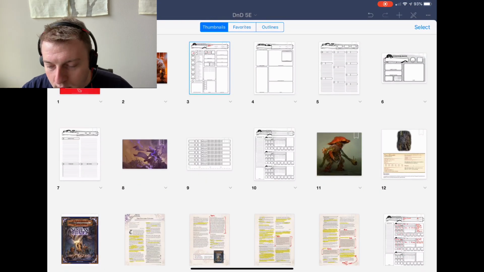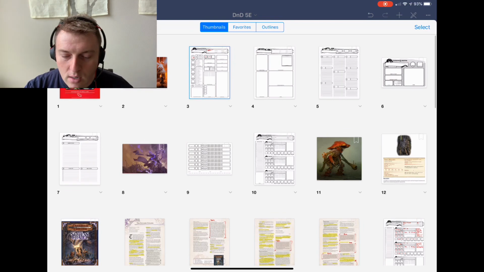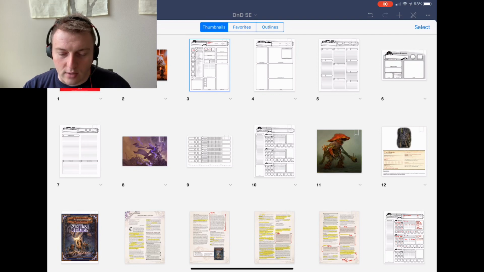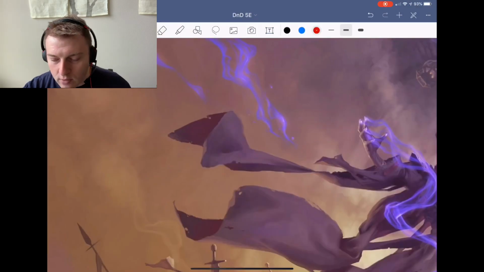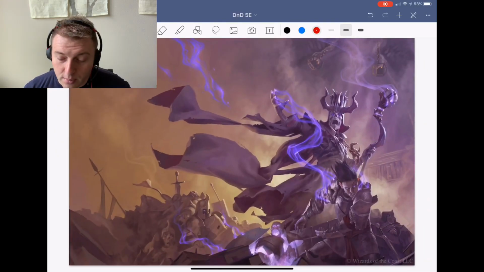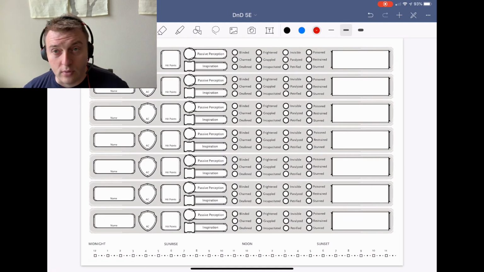Included on here, I have a bunch of other sheets that I use as a dungeon master. I've been using these pictures here as a way to section off the different areas. So this section here, this is the artwork from the Dungeon Master's Guide. It's like the full cover art. This section has some of my pages that I use in some of my games.